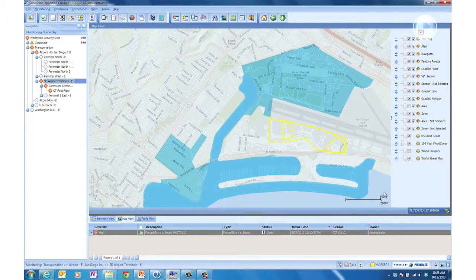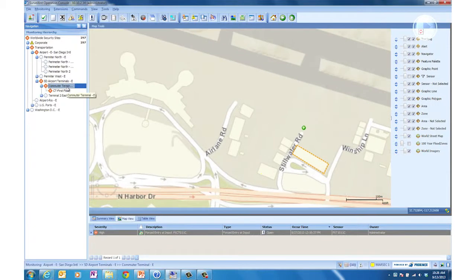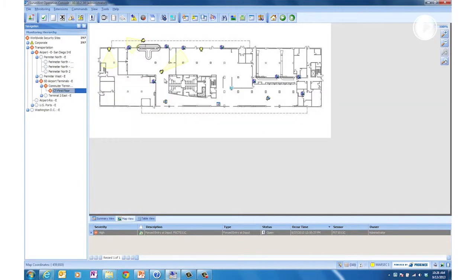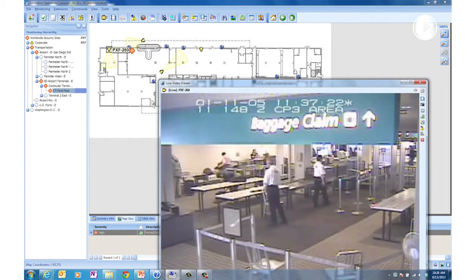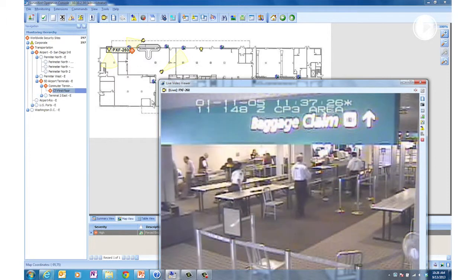Here you see the operator has the ability to control visualization of the different GIS map layers. I'm looking at a 100-year floodplain around the area here of McCormick Center. I can overlay this information on top of other maps, and then finally drill down to a floor plan and actually see the sensors on the floor plan and open the sensors and view cameras, open doors, and so on.